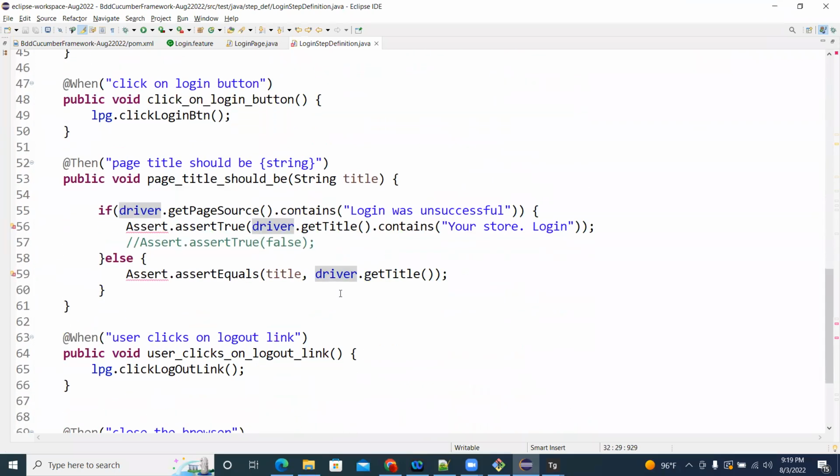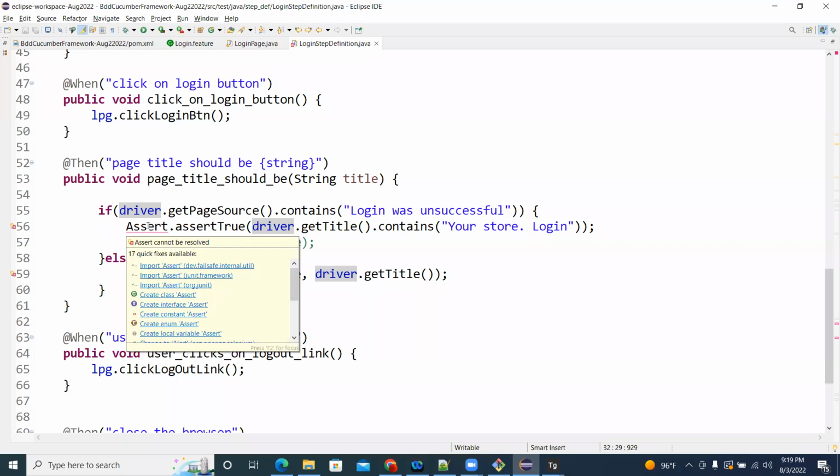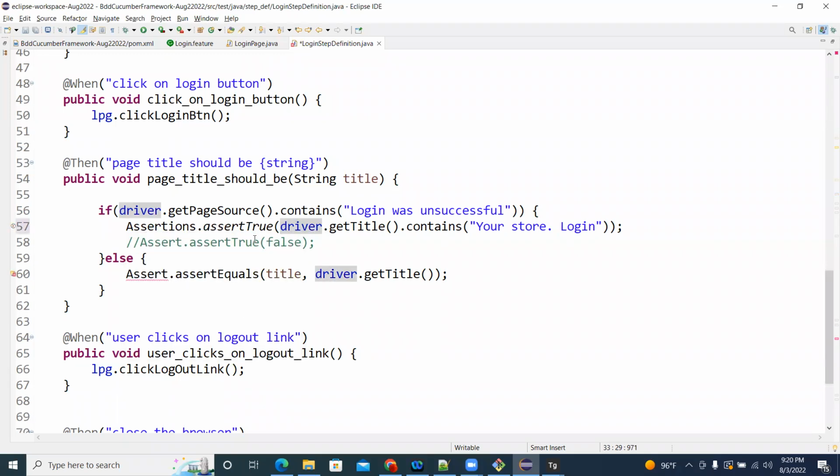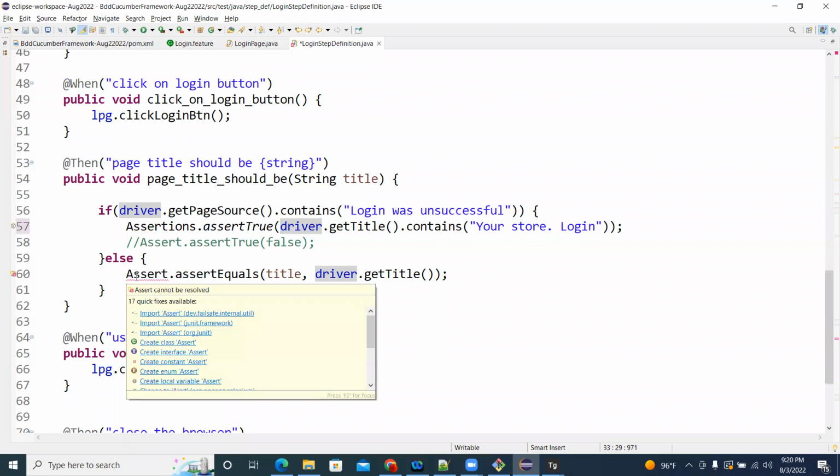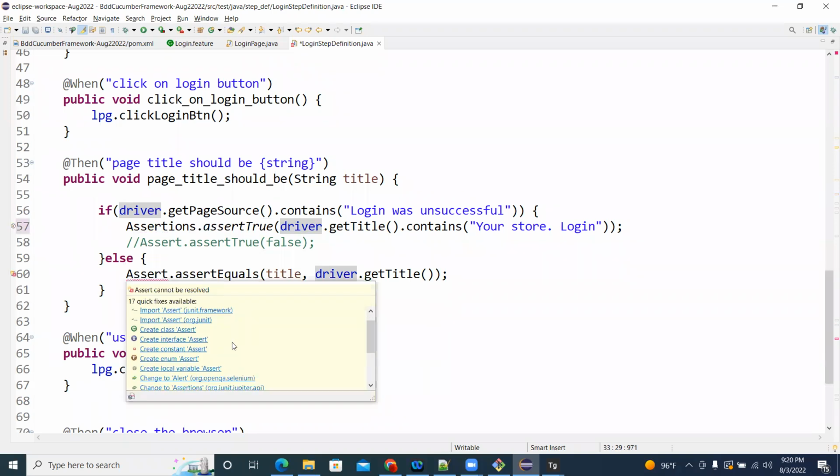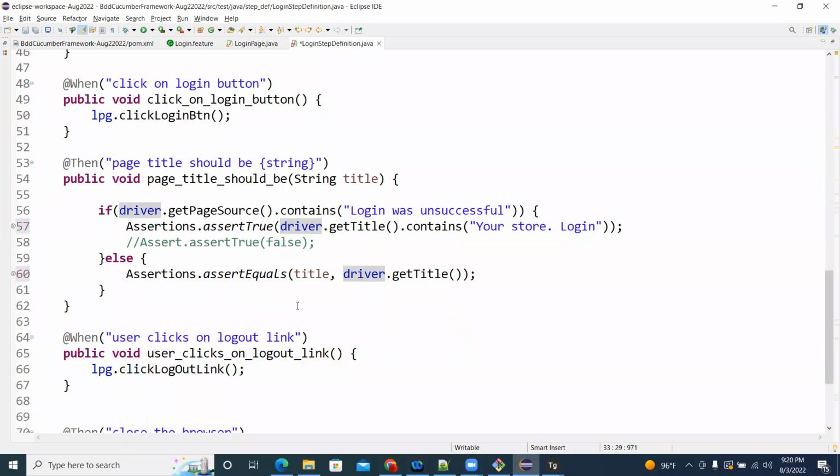Okay, so there is an assert somewhere else. For assert, you have to use the JUnit framework, JUnit Jupiter. This one is assertions, here it is Assertions.assertTrue. This also uses Assertions.assertTrue, because we are using JUnit 5, right? That's why you have to use this.